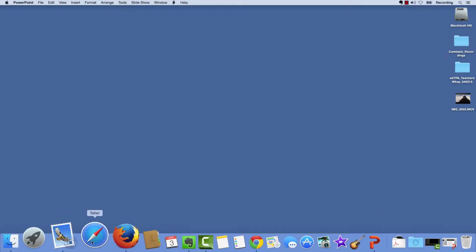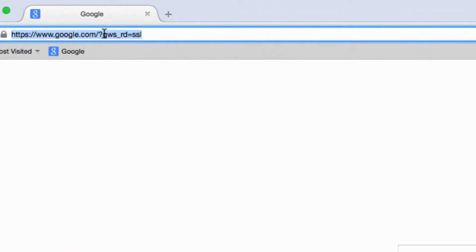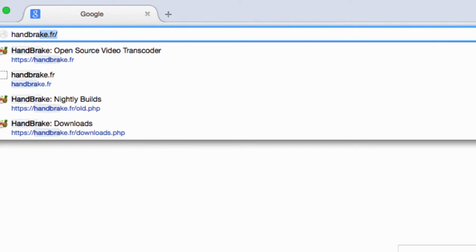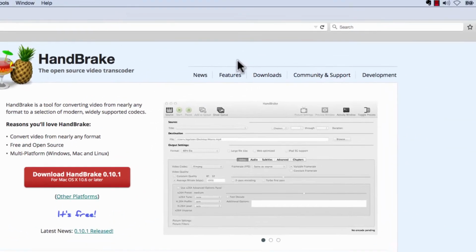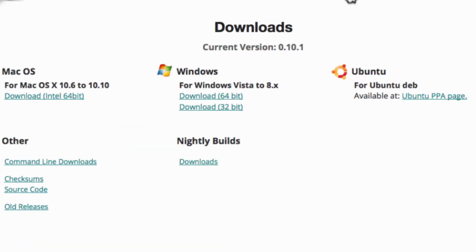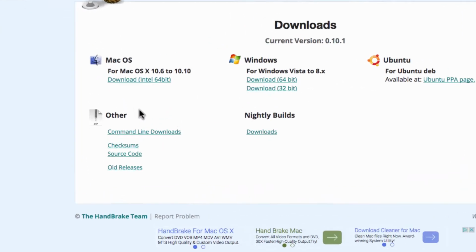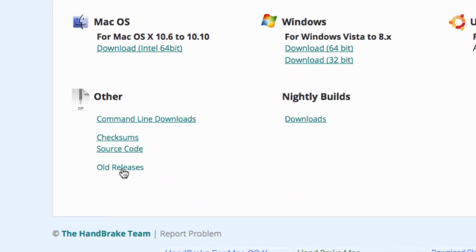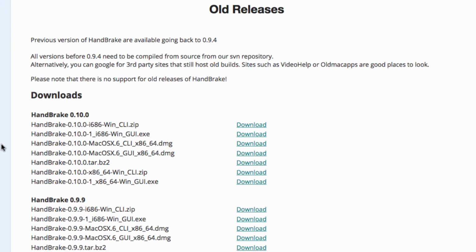Okay, and so from there we're going to launch our browser, and we're going to go to Handbrake, handbrake.fr. And you will notice that in the upper right section of the screen there is a tab or a link that says Downloads. Go ahead and click on Downloads. And then you'll notice that we have downloads for various operating systems, the Mac OS, the Windows platform, Ubuntu, and a couple others. But in the lower left hand corner, if you look at the very bottom, it says Old Releases.